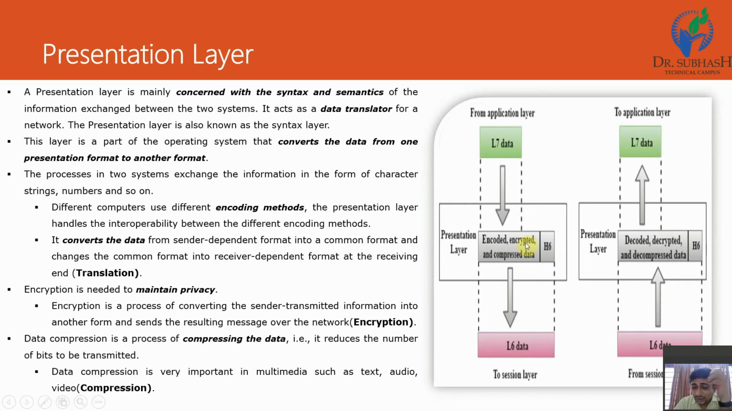Encrypted, there are so many encryption methods that we will also discuss later on, but encryption means we have to change the format of our data so that an unauthorized user may not access it, or if they are accessing our data, they cannot interpret what we want to convey. So that is encryption. And compress means we have to compress our data into a smaller amount of storage.